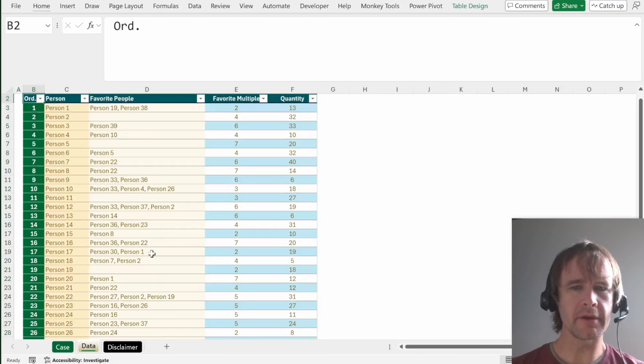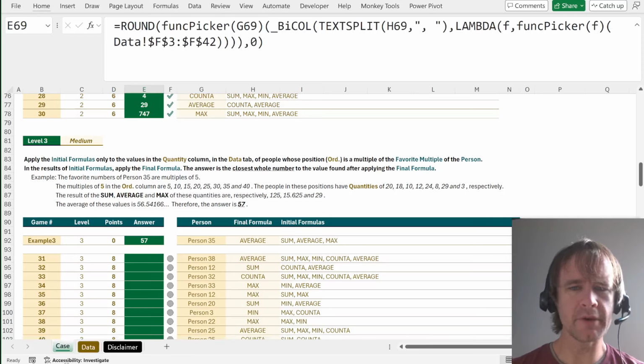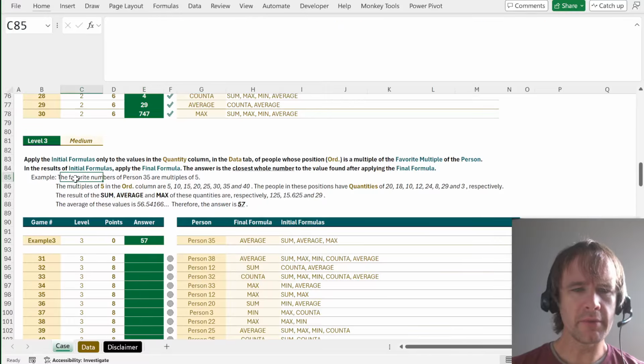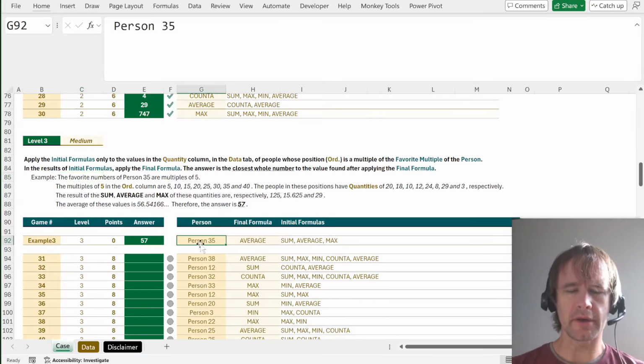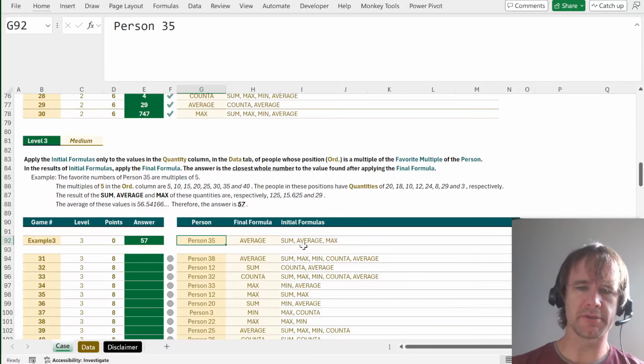Favorite people. Okay, got it. All right, so what? Favorite numbers of person 35 are multiples of 5. Oh, sorry, got it. So it's based on this person's multiple.